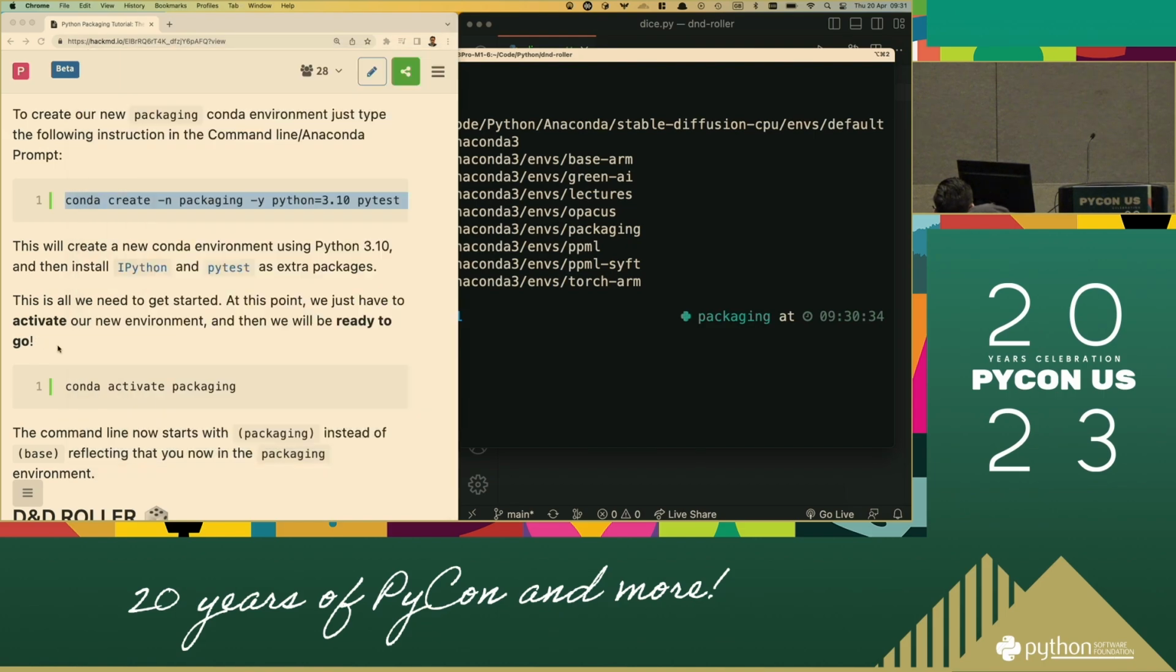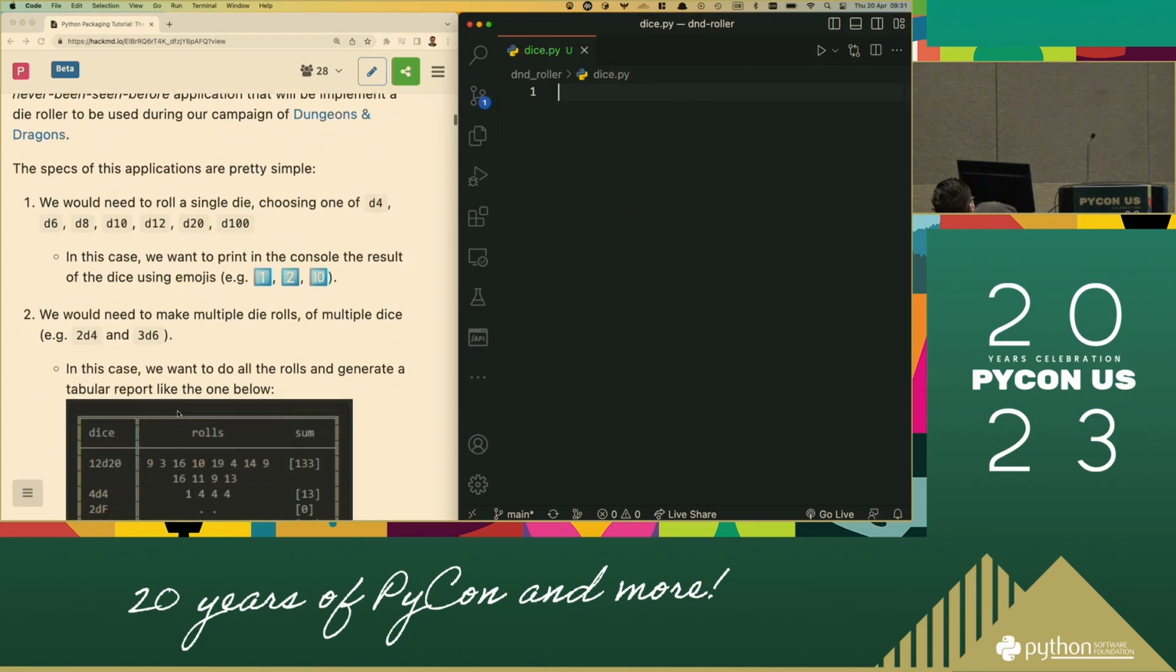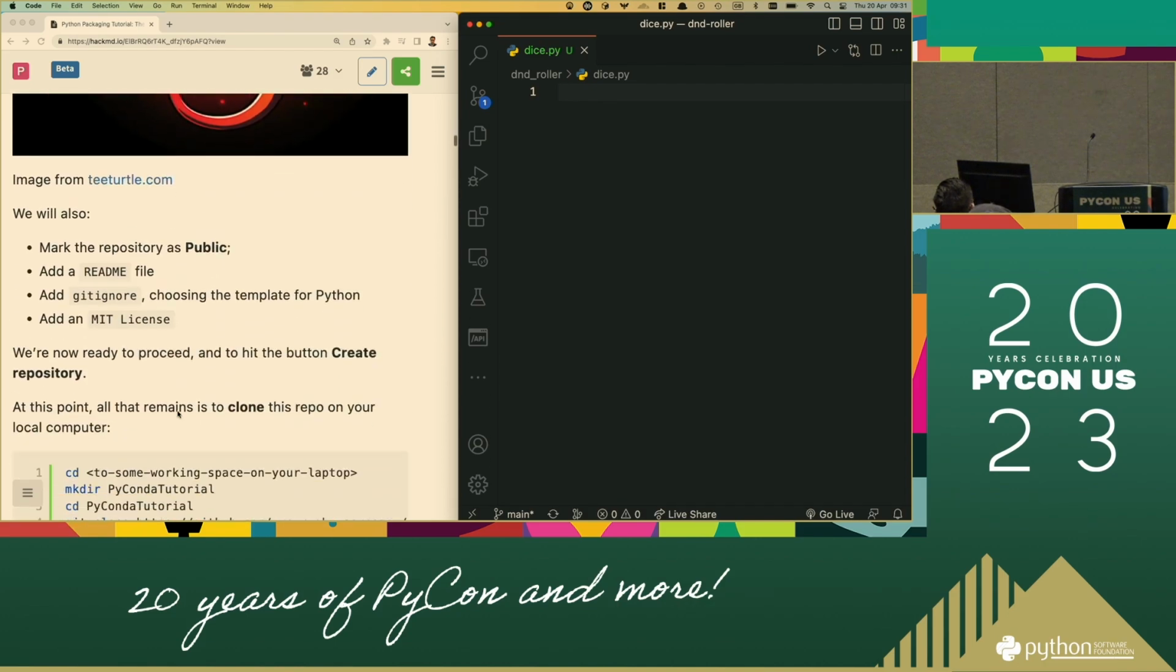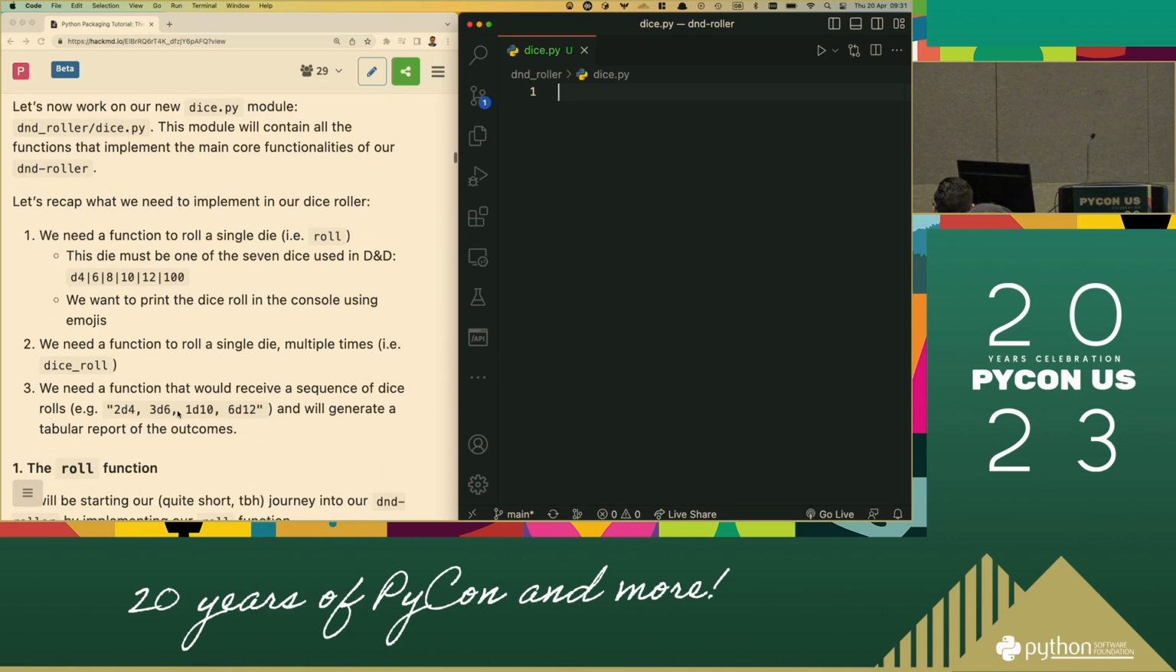So we are now going to work on the dice module. Let me go back to the code. The first thing is we need a function to roll a dice. The main and only requirement of this function is that we just have a limited set of dice we can choose from. It could be one of the 7 allowed in D&D: a D4, 6, 8, 10, 12, 20, 100.